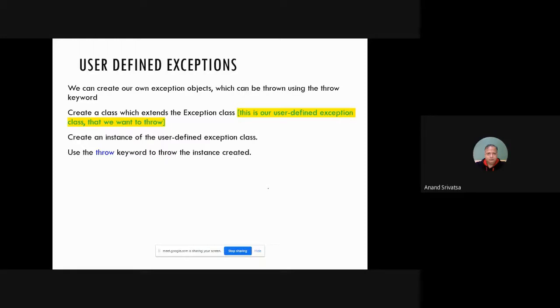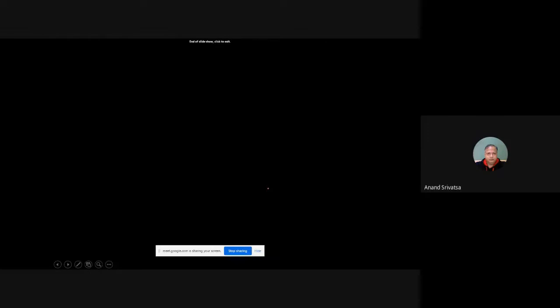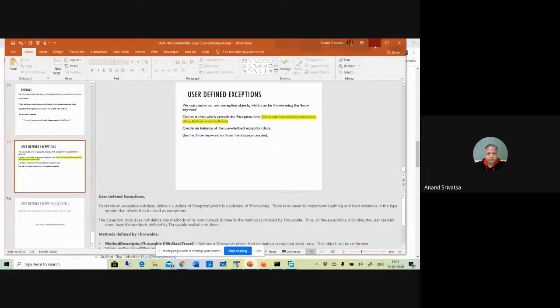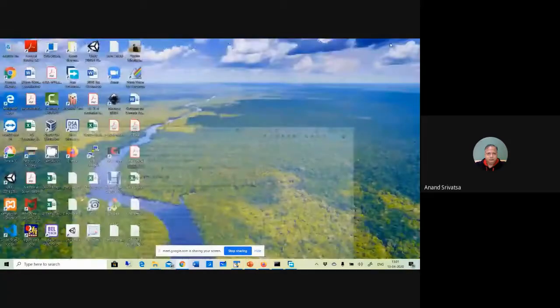User defined exceptions. I'll show you an example of how to do that. So this is the theory part of it. Now let's look at the code where it actually runs.